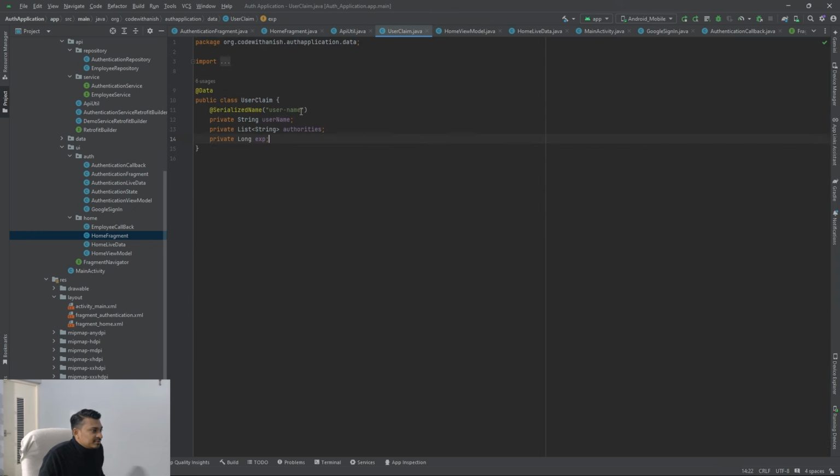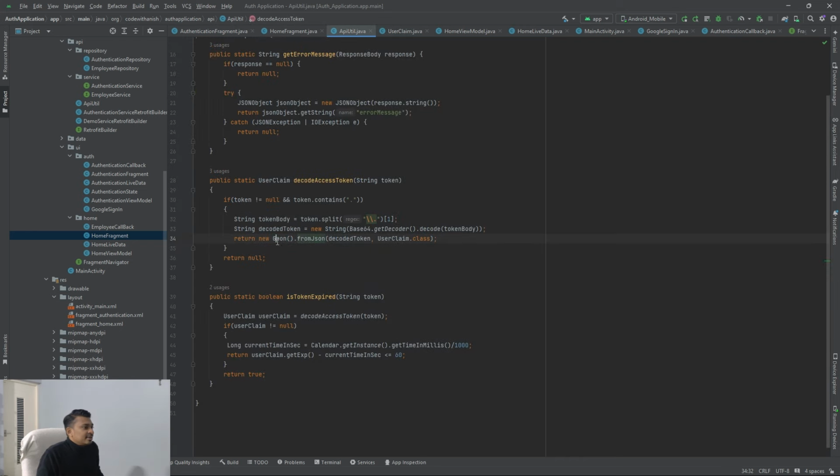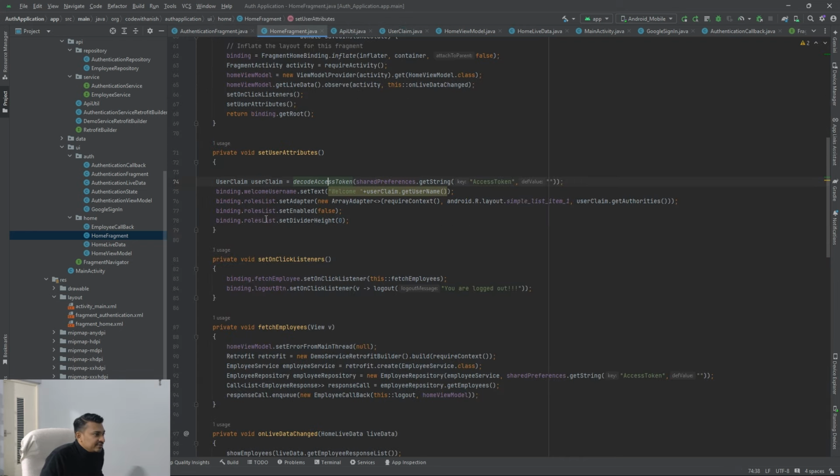It will be like user hyphen name, username, code with Anish. Authorities, it's a list, so bracket open, bracket close, role user. Expiry is the expiration time. So this many things are there. That will be in the JSON format, which will be converted to a UserClaim object using this JSON library. So that's what we receive here in the UserClaim.